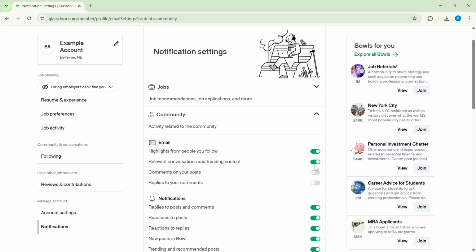Comments on your posts ensures you're notified when others respond to content you've shared, which is helpful for staying engaged without constantly checking the app. Replies to your comments alerts you when a conversation you've joined continues, making it easier to follow threads you've already participated in. As you toggle these options, changes save automatically.